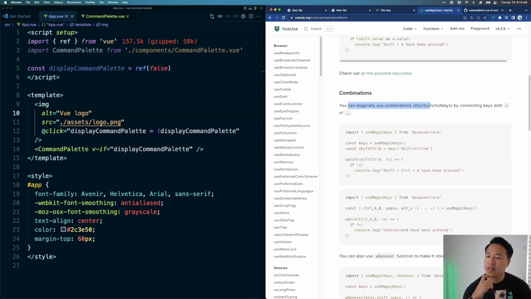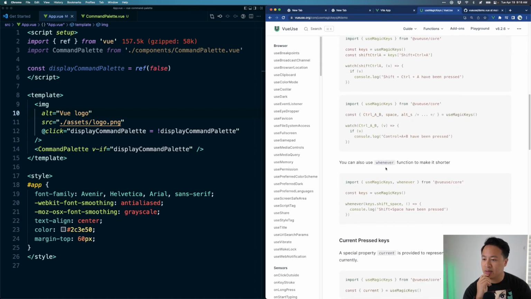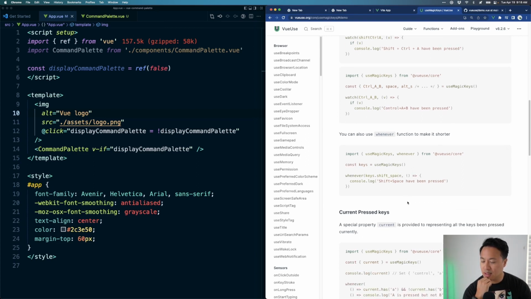You can use combinations by connecting the keys with plus or underscore. So if you just consist keys, this is the combo, this is the combo. Oh, this is very exciting. Okay, use whenever to make a key. Whenever this happened, keys.shift_space. Ooh, that is clever. I like this. So that means you don't have to create a different variable. It just automatically appends things. That's bonkers. I wonder how it does that.